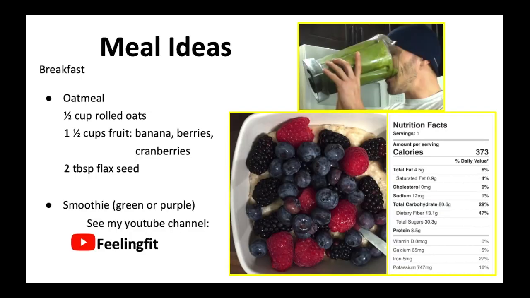Next couple slides are going to be meal ideas. This is what I have every day for breakfast. It's a bowl of oatmeal with some flaxseed, some cinnamon, and a variety of berries. You'll see on the right hand side the label. You'll find that this is a high carbohydrate meal, but it's also high in fiber, 13 grams of fiber.